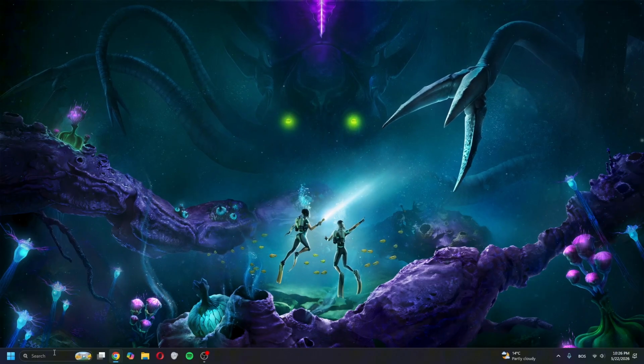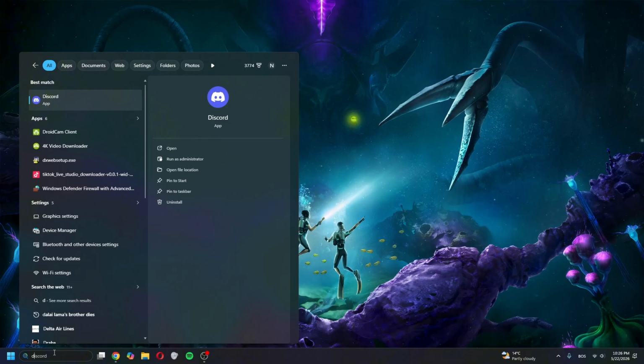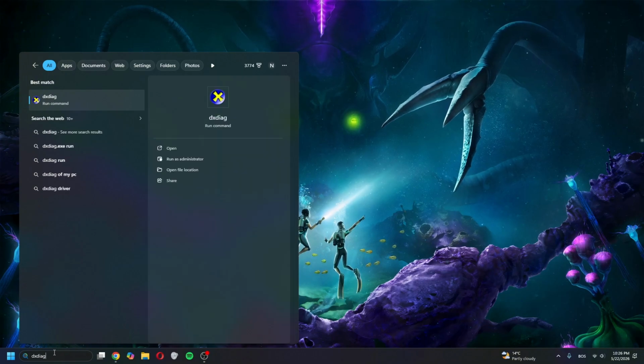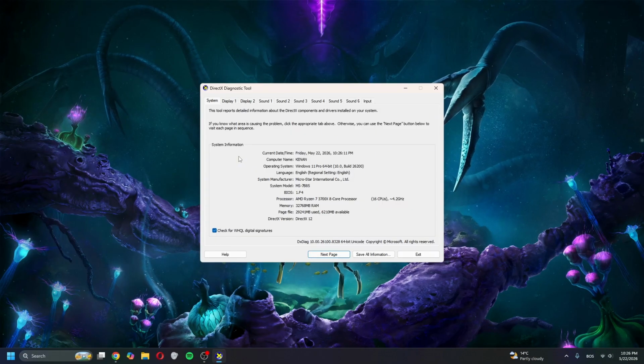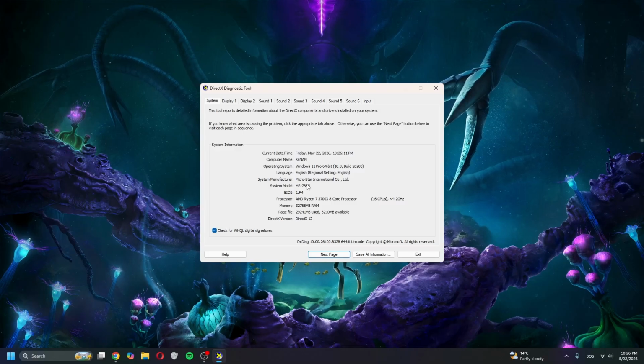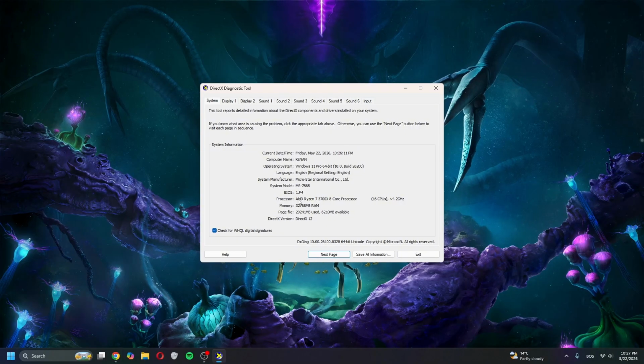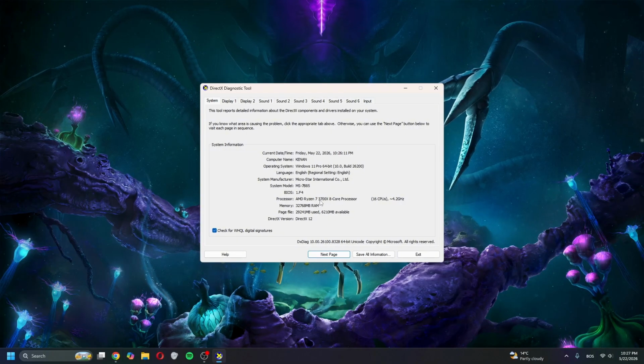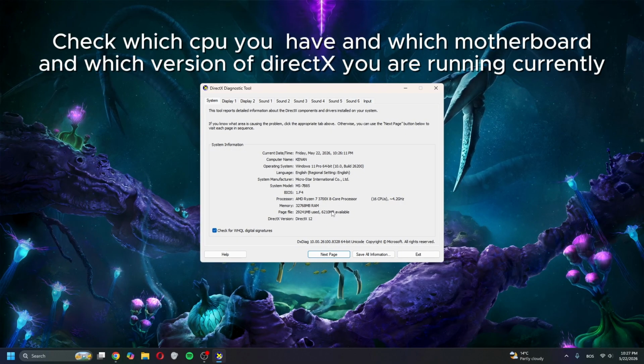First thing you have to do is go to search, type in dxdiag, and then open it. Once this opens, you want to look for a few things. First, you want to look for your CPU, which kind, like the number, the model. You want to copy this.